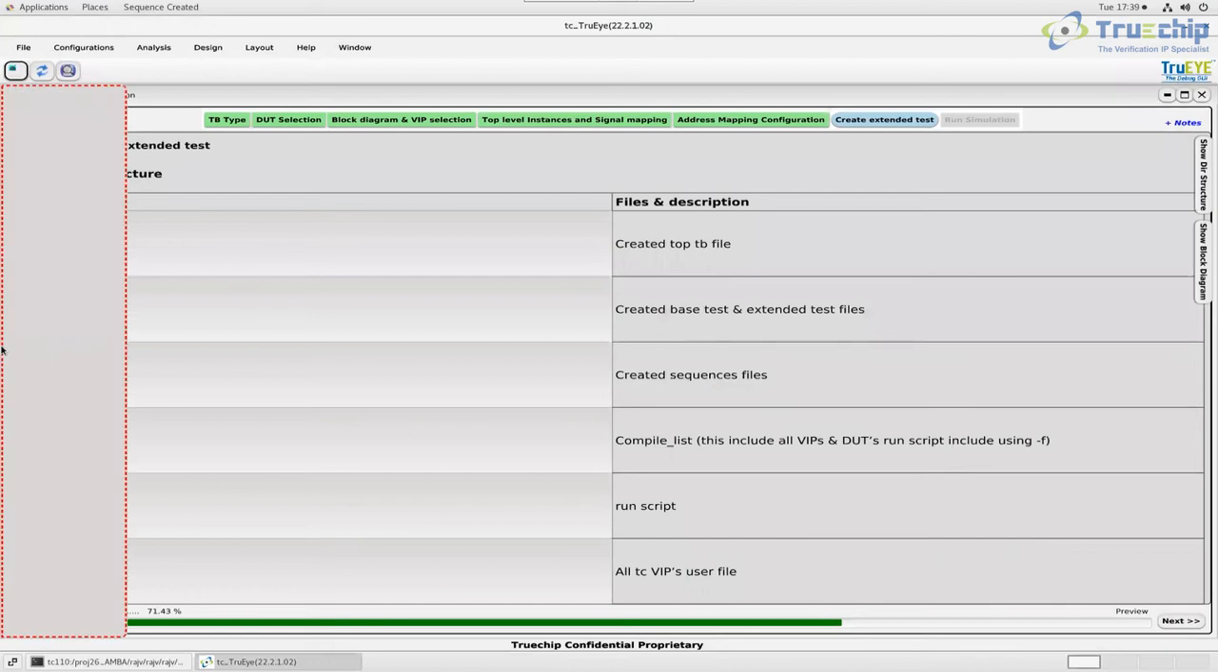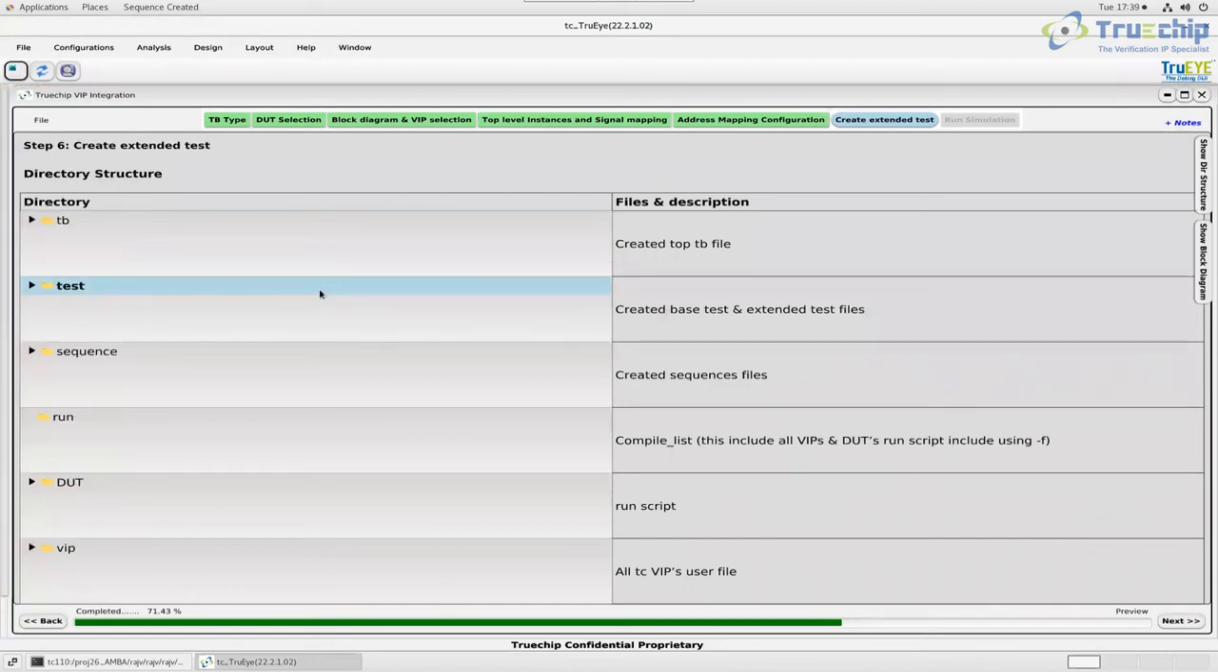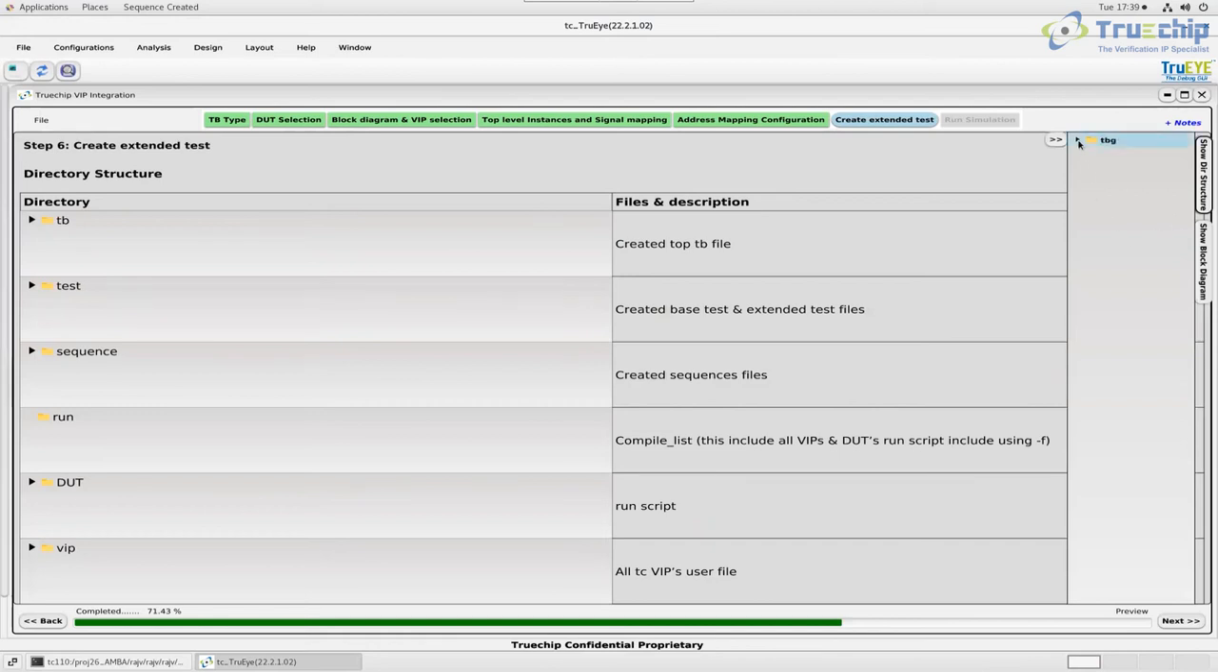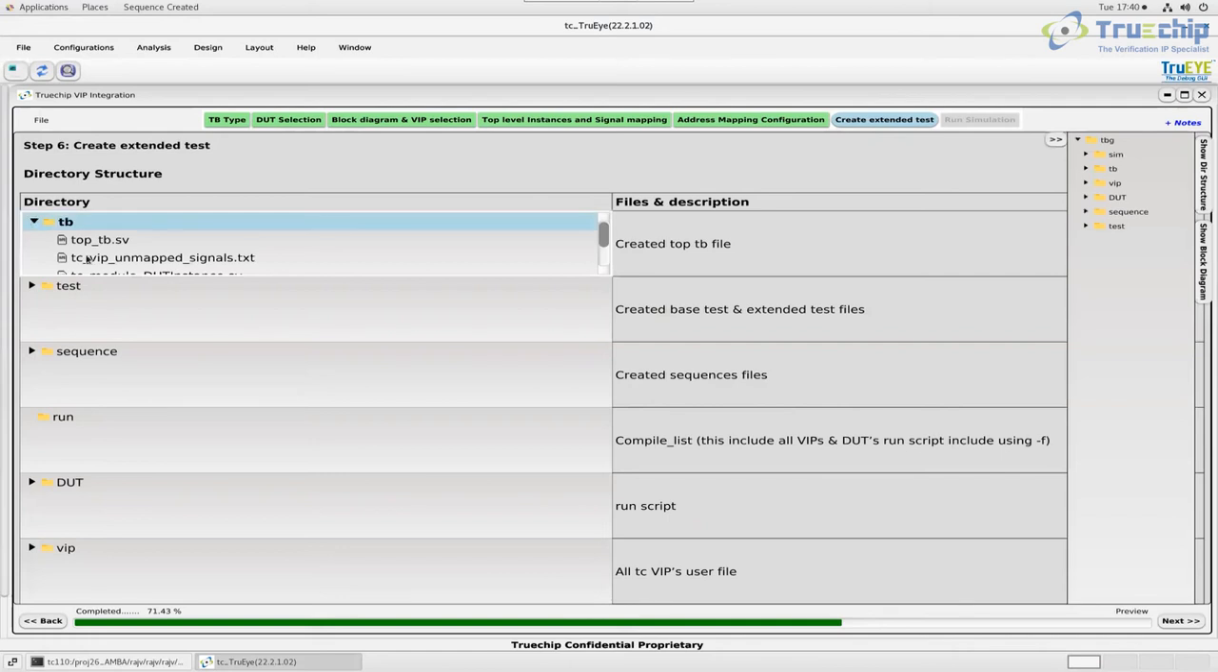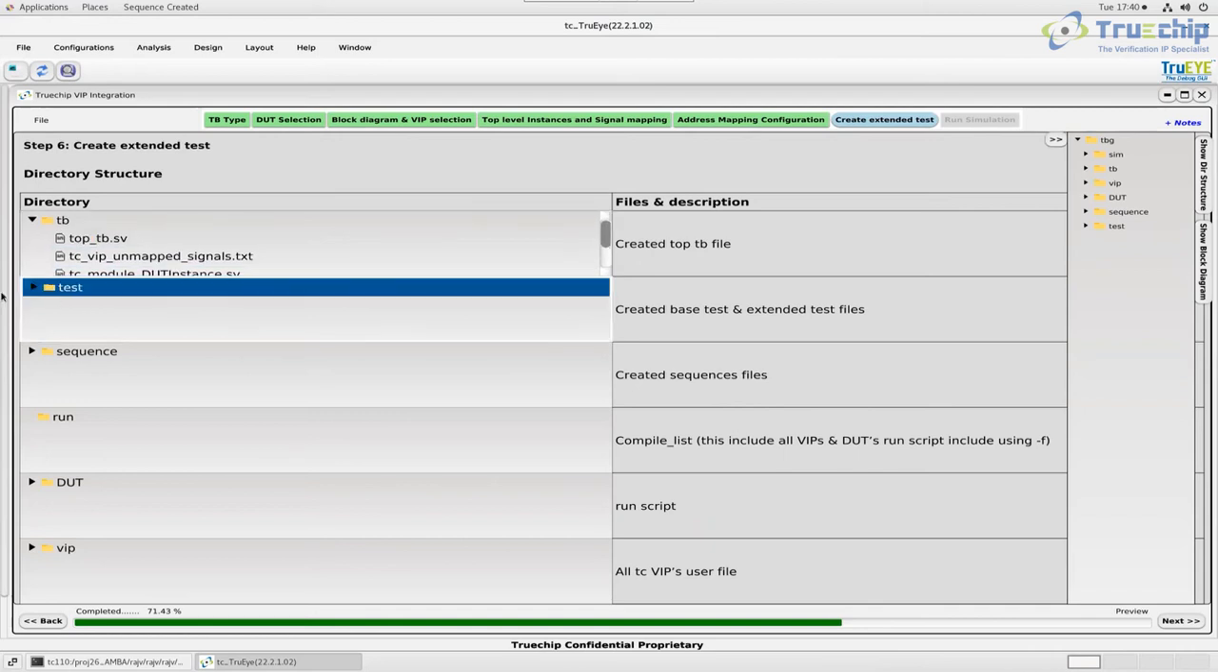After clicking on OK, you can find a directory structure. The directory structure you can also see in parallel to all the steps, at the top right-hand side. Here, show directory structure. This will be created during the runtime. Suppose on TB creation, the TB directory will be generated, then on DUT file selection the DUT, and then the sequence and test. So this is our directory structure, like TB. You can see whatever files we have generated during the whole process. Test file also you can see from here.